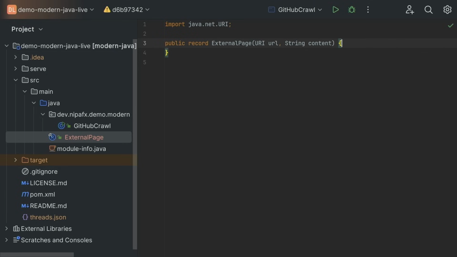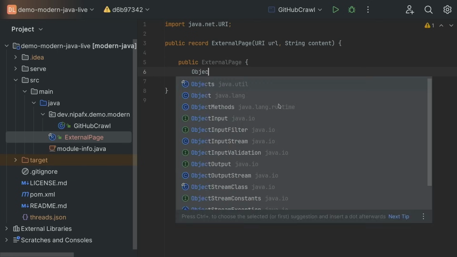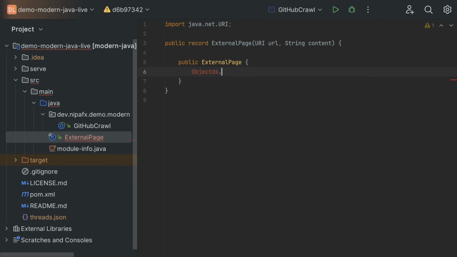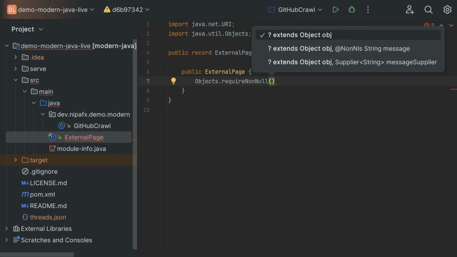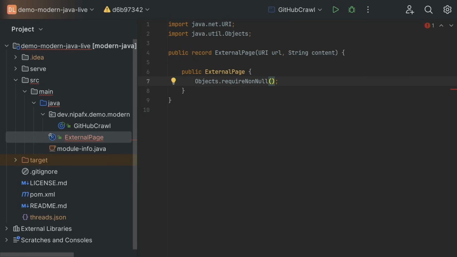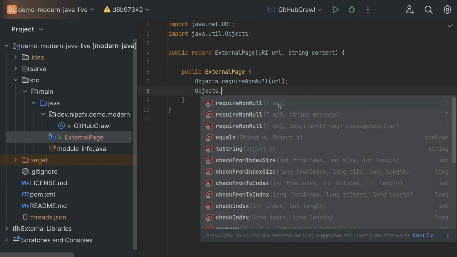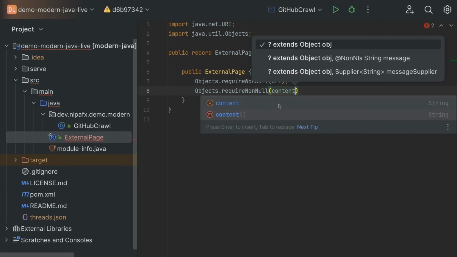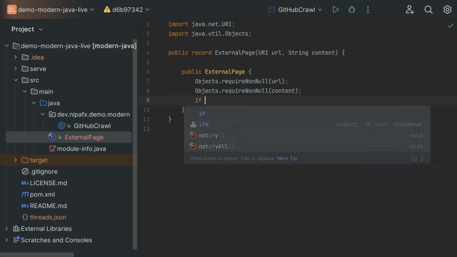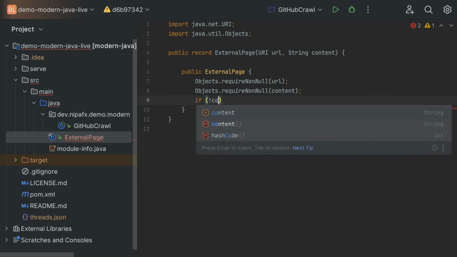So this external page will just have a URL and some content that we fetched. And we could be done with the record already, but let's do at least a little bit. Let's make sure that what we get makes sense, right? So you want to validate at the boundary, this would be the boundary where we get the data. We want to validate that what we get makes sense and is fulfilling all the rules that we put onto our domain. In this case, we also want to make sure that the content isn't empty.